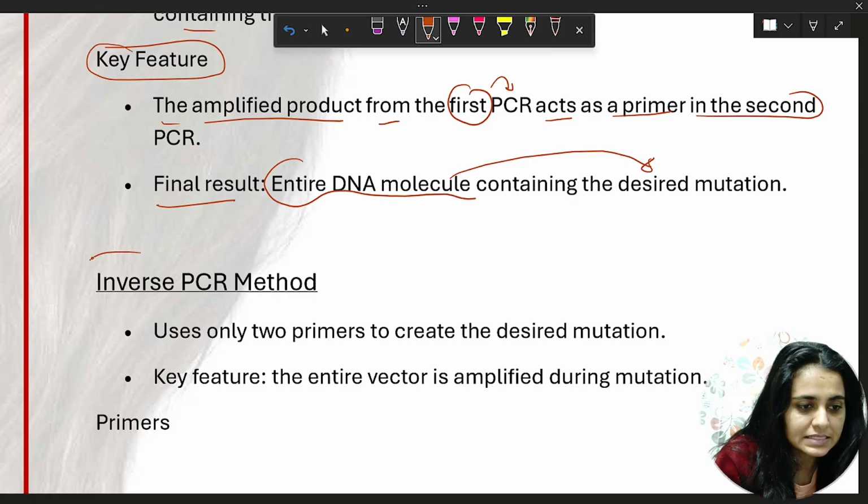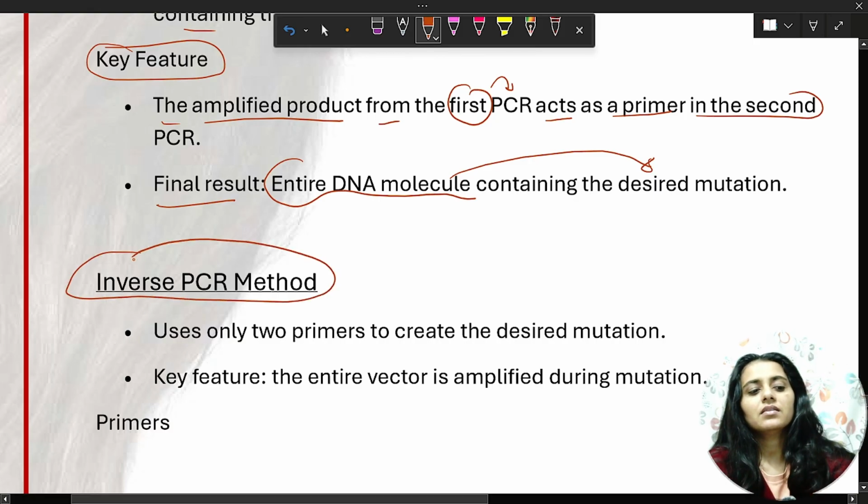Now the inverse PCR method. What is the inverse PCR method?